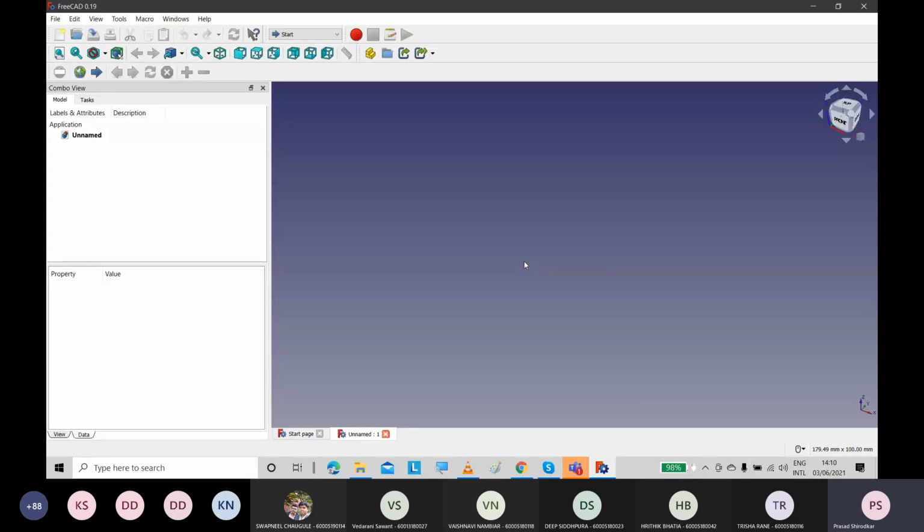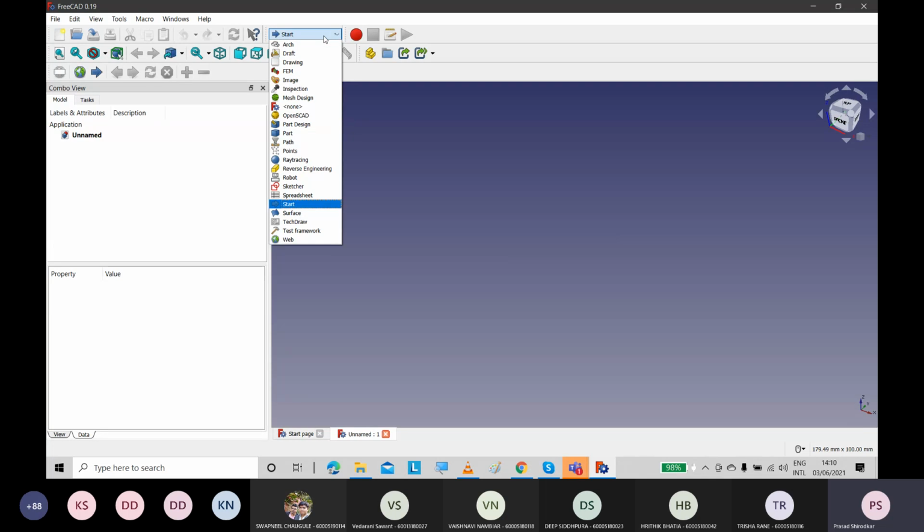Alright, so this is your basic interface. Now in this software there are various workbenches. If you click on that start button, you will see all these various workbenches. That is part design and FEM. These are the key workbenches which you will be using. So in that, select part design.